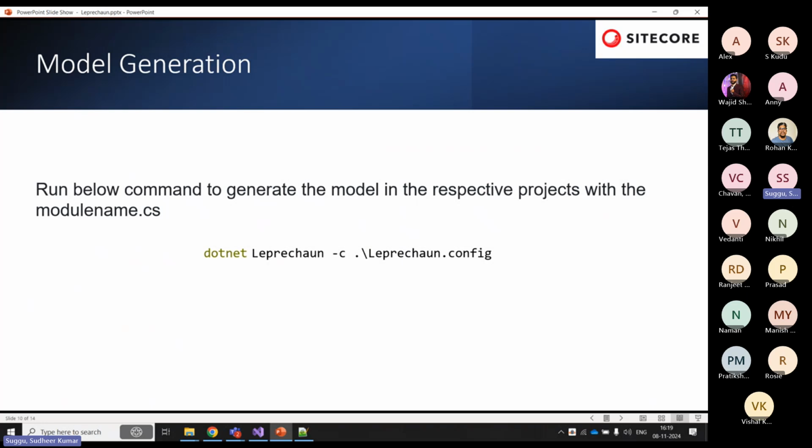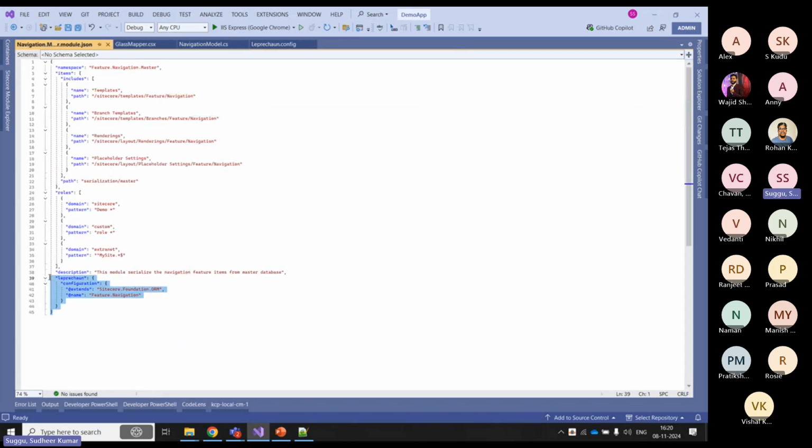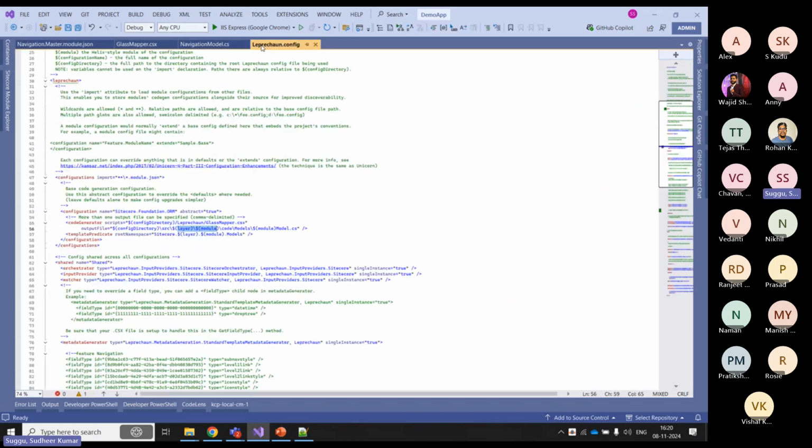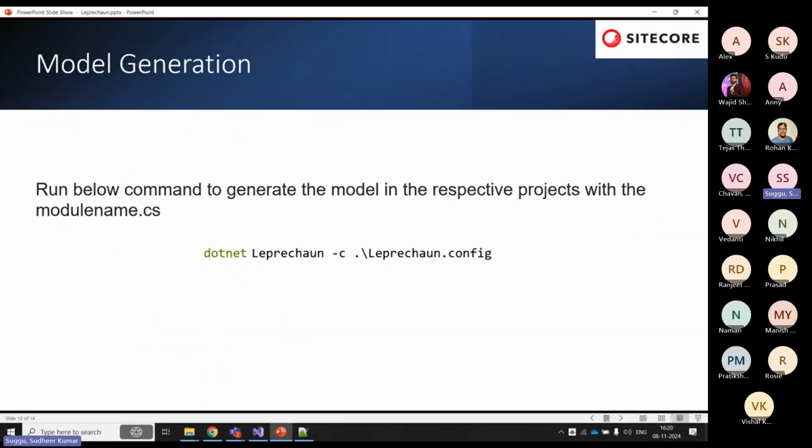Moving further, once we are done with all the setup configurations, we use this command: dotnet leprechaun with leprechaun.config. What we are saying is to refer to this particular file for our Leprechaun model generation. Whenever you run this command, it will read the configurations here, and based on the output path, it will generate a model for us. So this is very important.